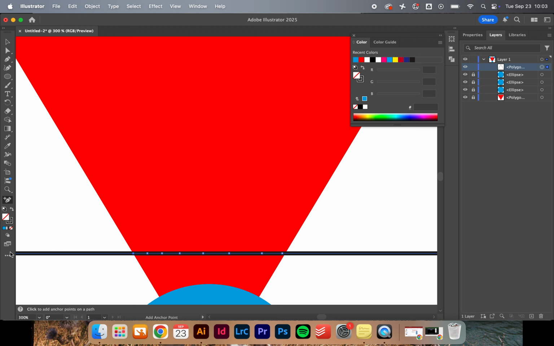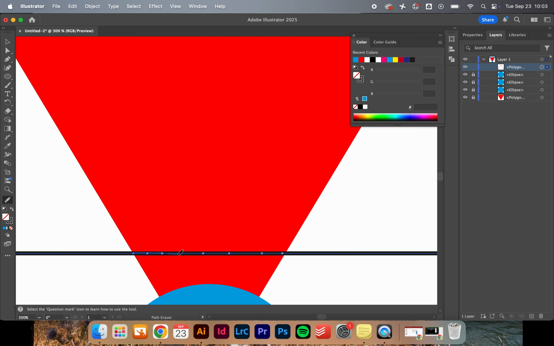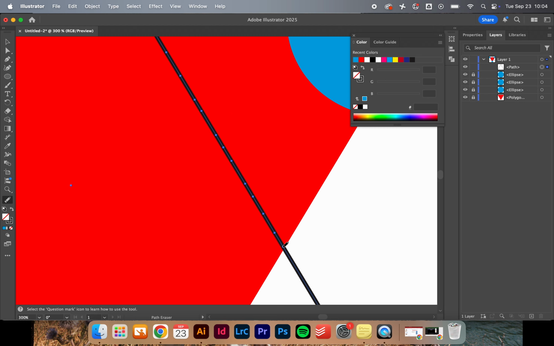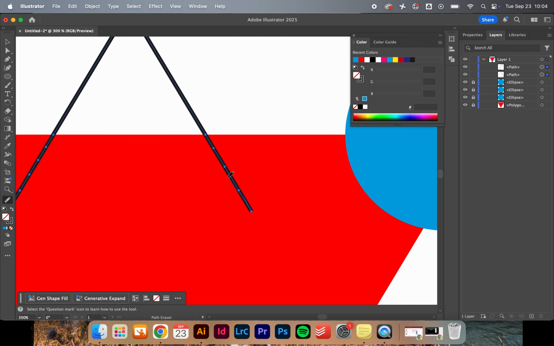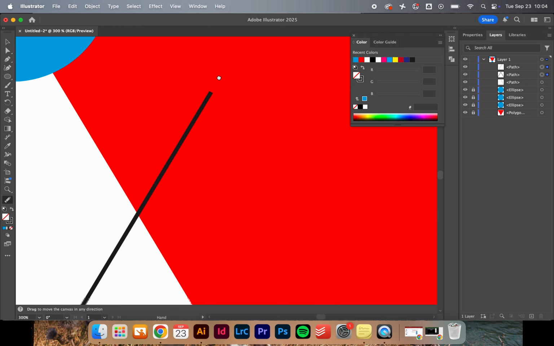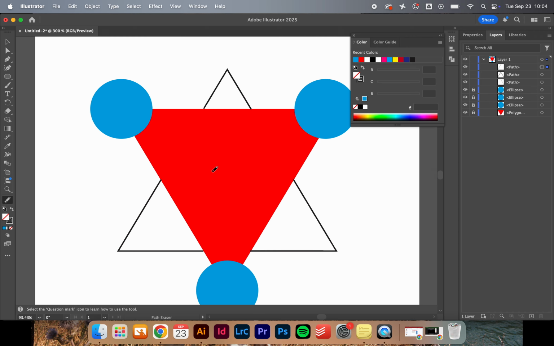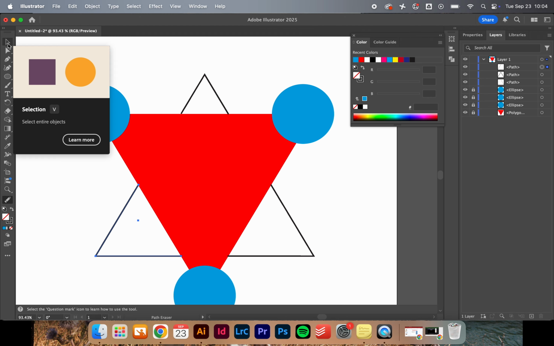Okay, once we're done, let's go back and find the Path Eraser tool. We're going to use the Path Eraser tool to erase the anchor points that we added, and that's going to help us to erase specific parts on our black line. All right, we're just finishing up right now. Zooming out, this is what we should have at the moment.